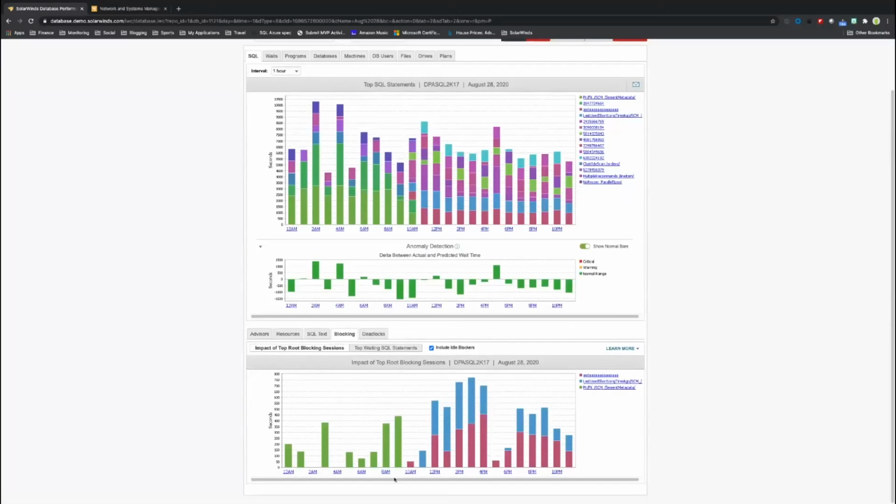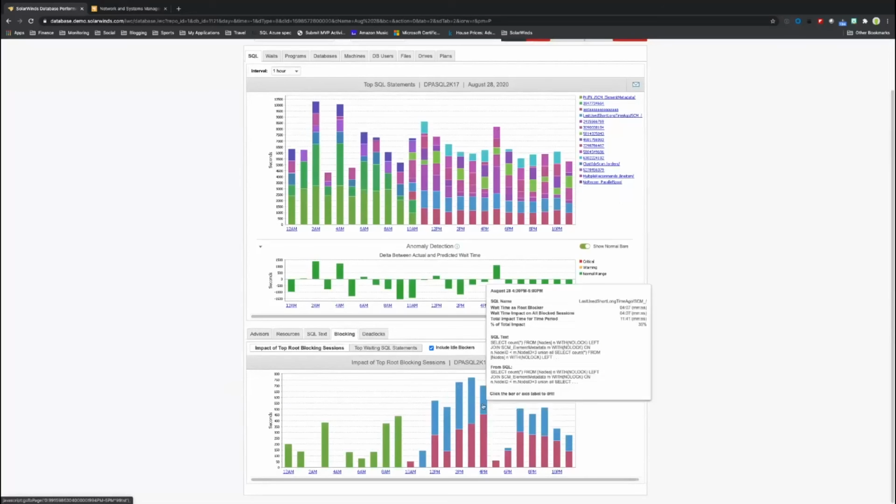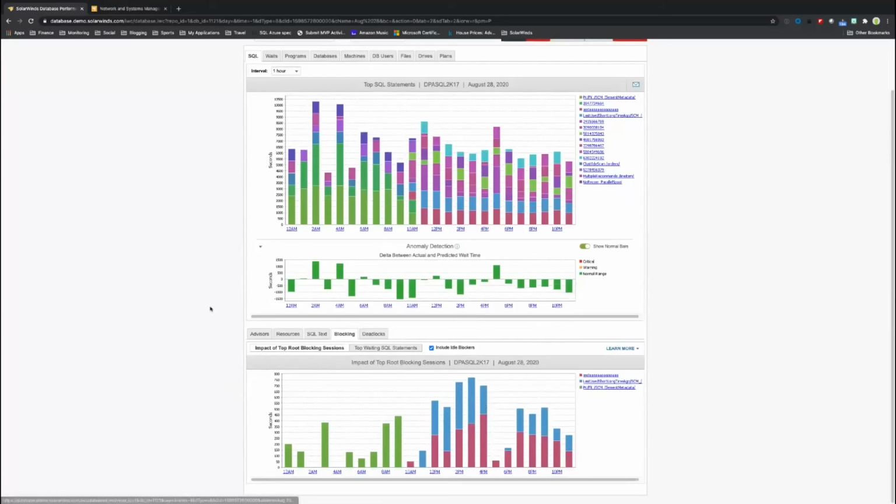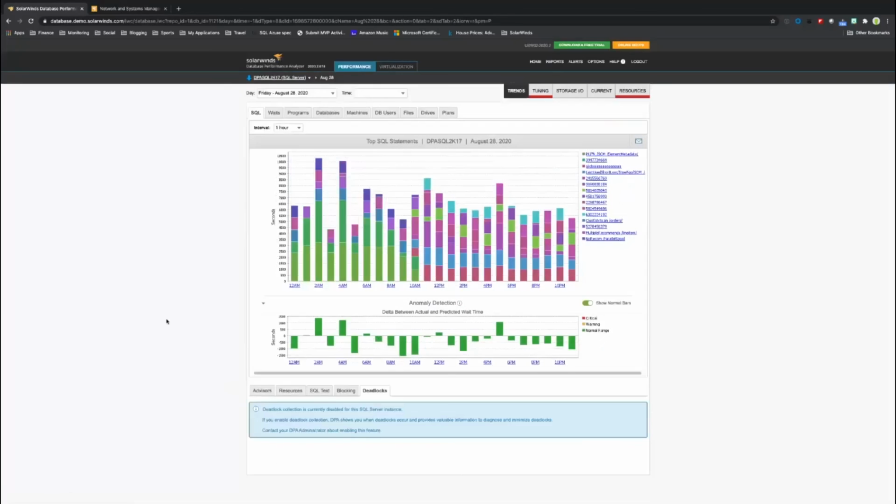So here's a couple of queries. They're probably impacting each other. Select count star and another select count star. All right. There's also deadlock information. Let me come back out. I'll just go back a couple of times.